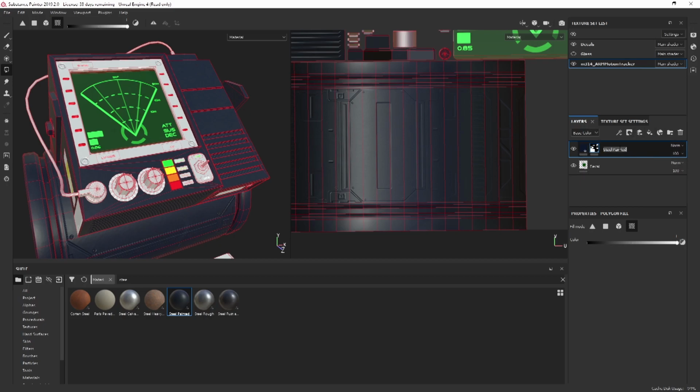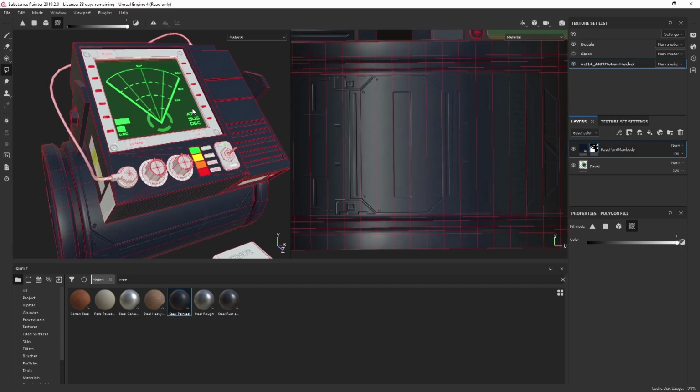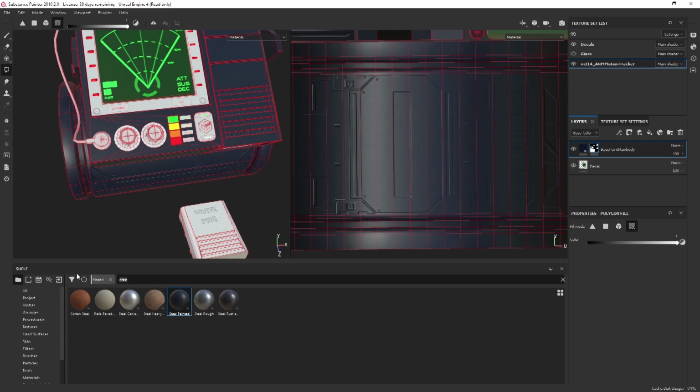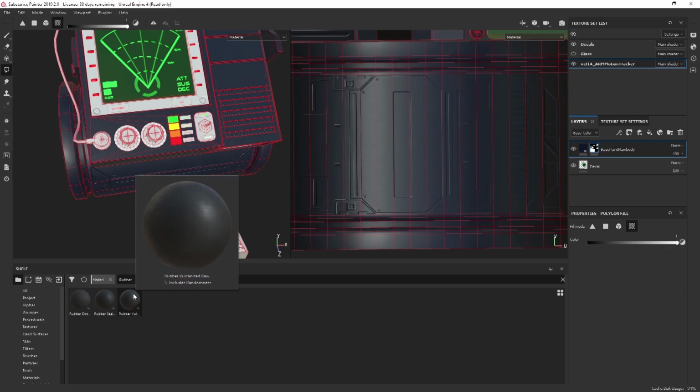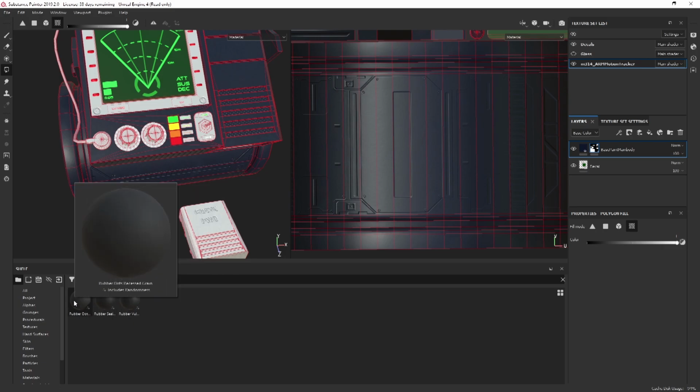so I've got my steel paint, and I'm going to call this base paint main body, so I know it. What else are the materials we're going to have? So let's have a look at a bit of rubber. Yes, let's use that.